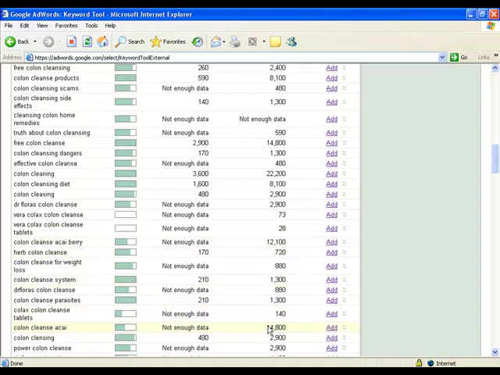I mean, 15,000 a month, what's that, 200 a day, something like that. It's quite a few. 200-300 a day. So you can see that these two keywords instantly are fairly good ones to target. Now what you want to avoid is something like this one here, Colax colon cleanse tablets, 140 searches a month. That's not a lot.